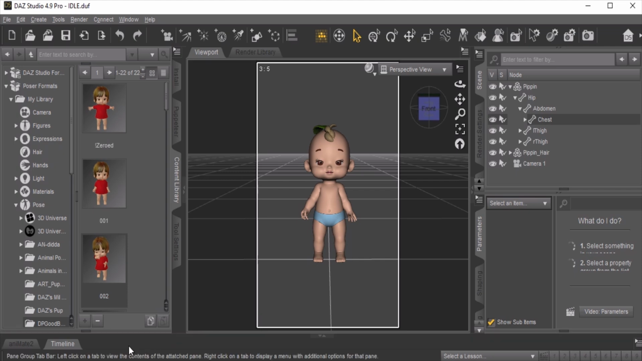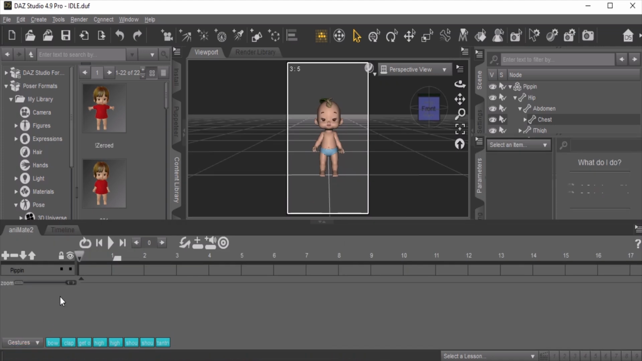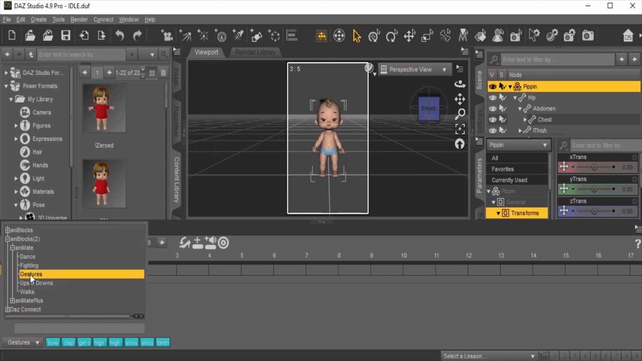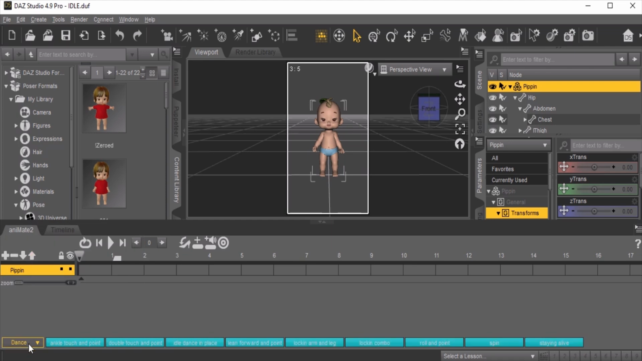So let's go over here in the bottom and click on Animator. Make sure that your character is selected in the Scene tab. And then on the bottom of the Animate tab, you can browse all the Annie blocks that you have in your library. We're going to go over here to Gestures, and this is how it works. As you can see, our character does a very smooth animation, and we can just drag and drop it.